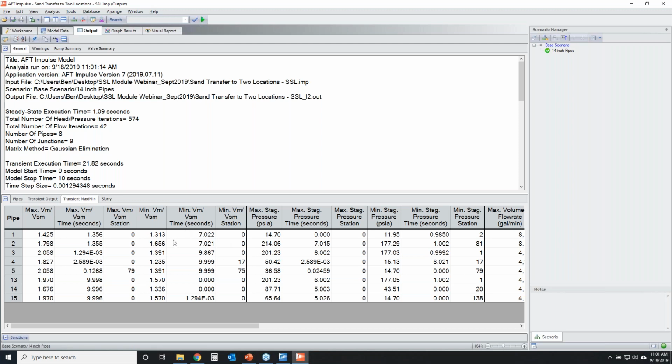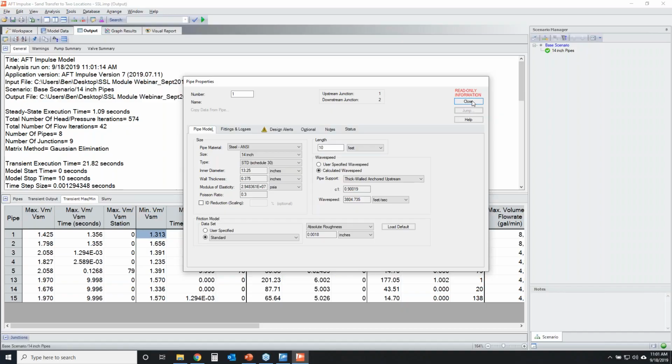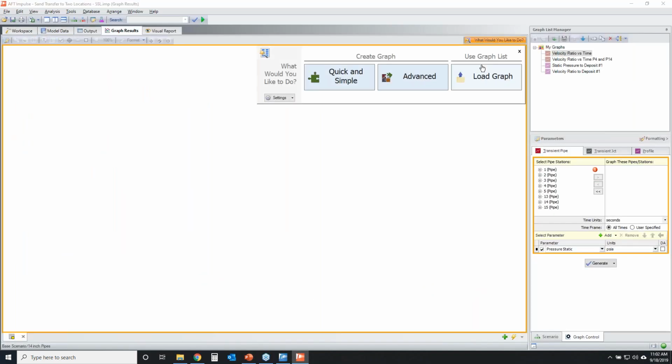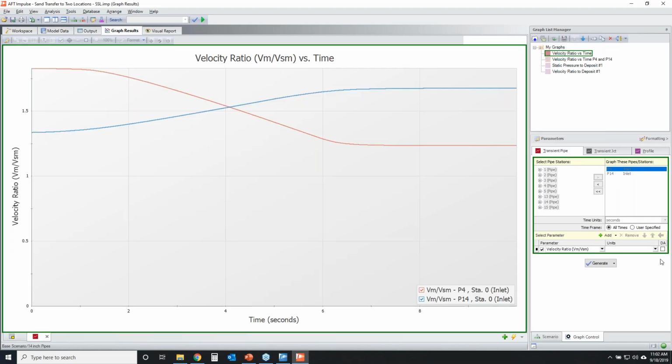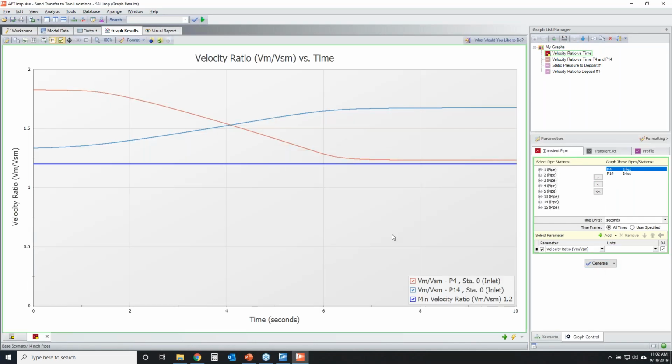All right, so if we look at our results here, we don't have any design alert violations. The minimum velocity ratio is above 1.2 for all of the pipes, so that's good. If I go back to my graph results window and I plot my velocity ratio versus time with my design alert, we're well above that.